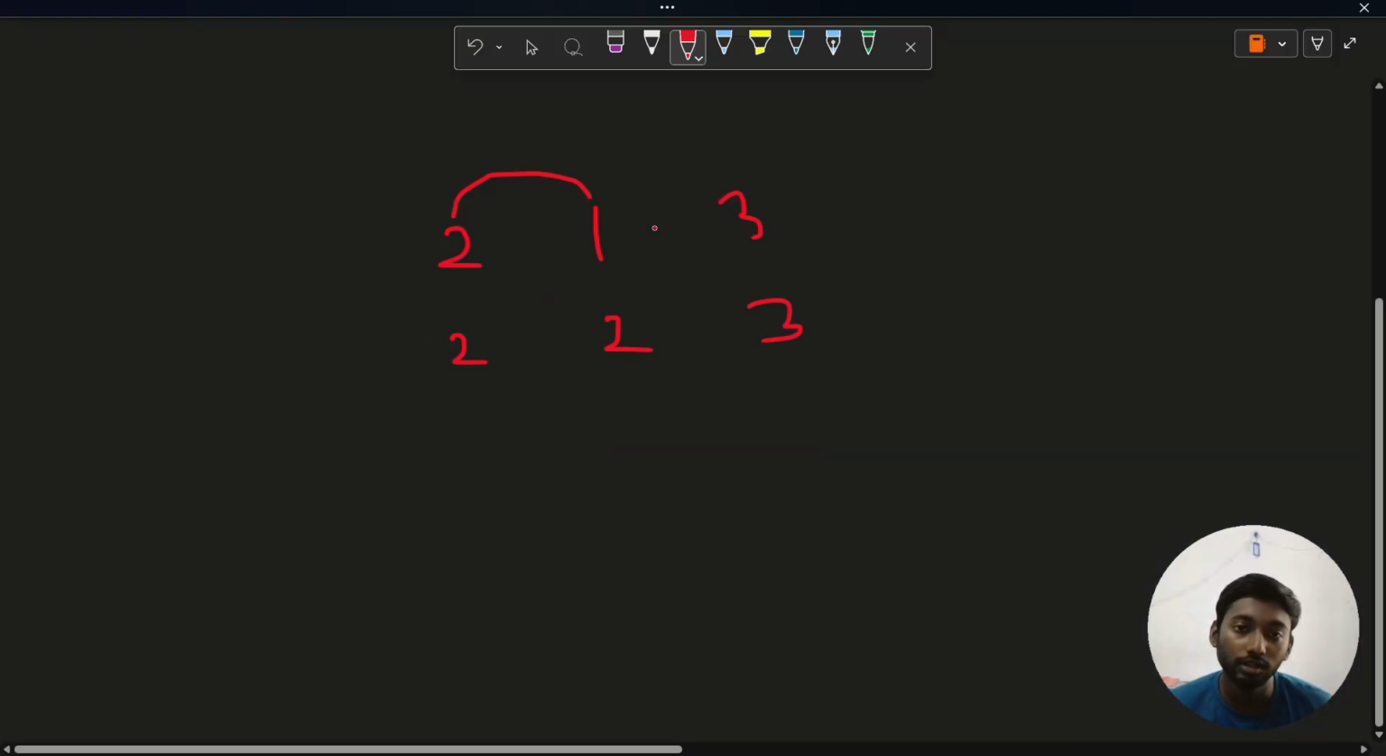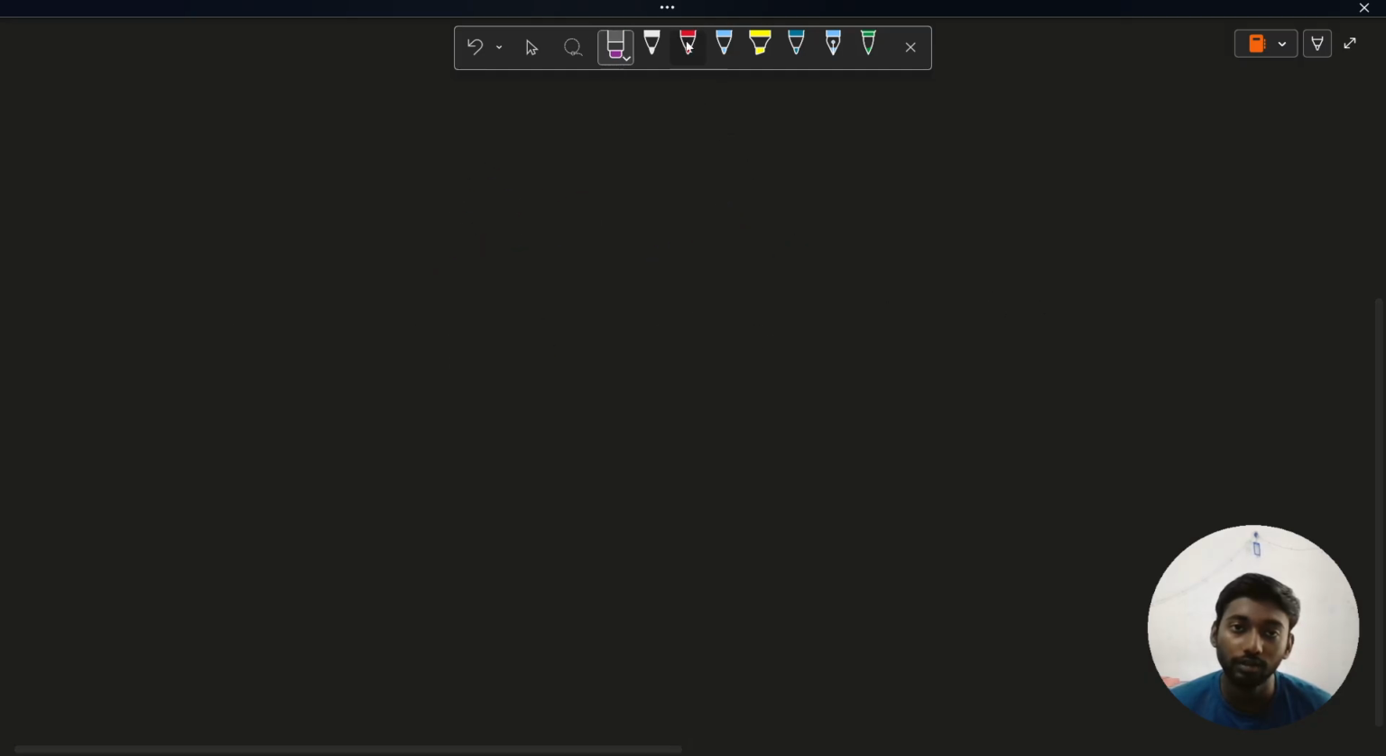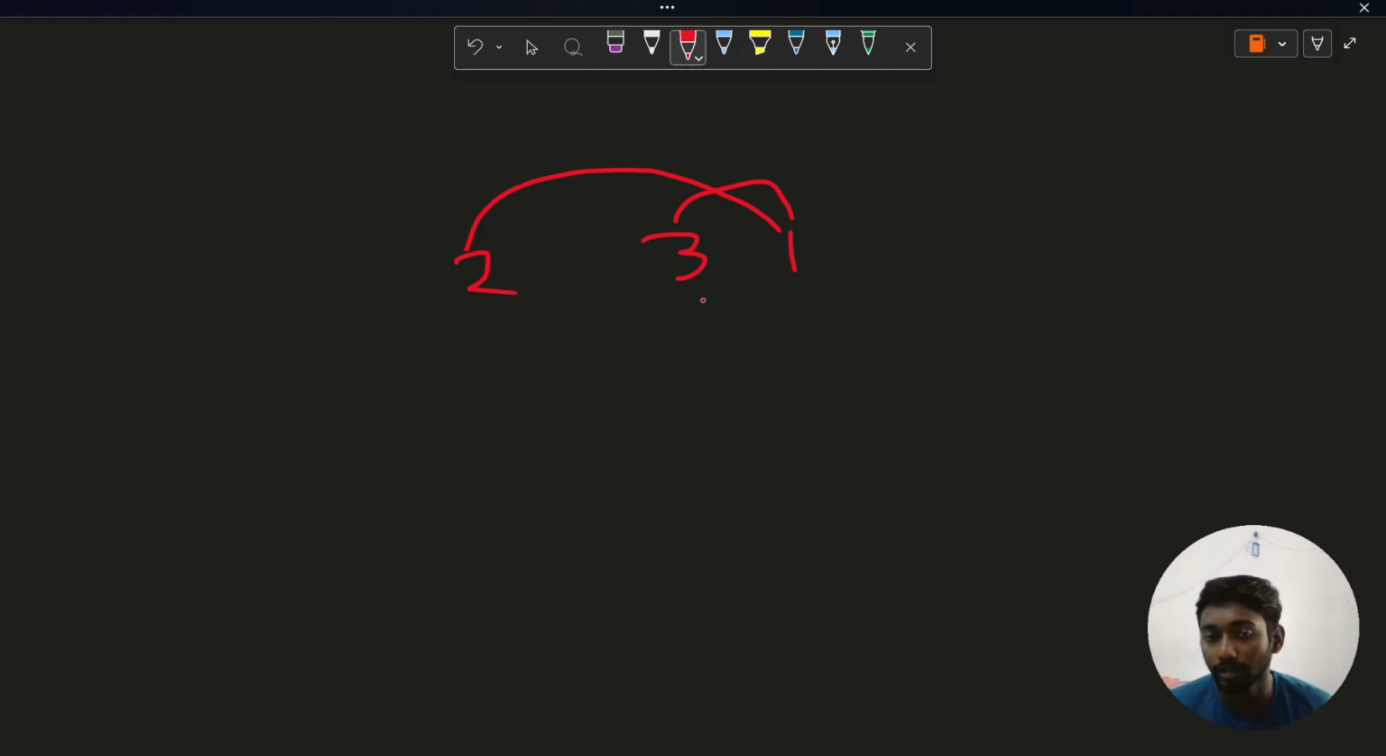In this case, for 2 3 1, if you see carefully, from 2 we can jump to 1, and from 3 we can jump to 1. So from every index we can reach 3. So for all of them the answer will be 3.